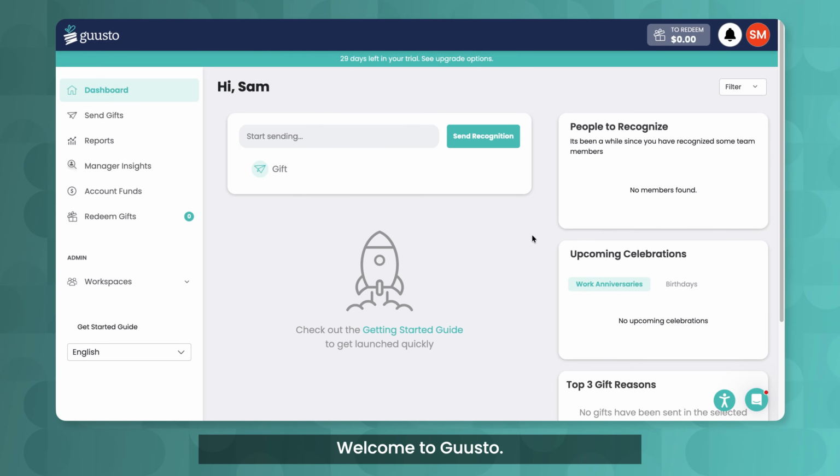Welcome to Guusto. This is your dashboard. It looks empty right now, but this is where recognition will live. Before sending out a gift, let's add a recipient.